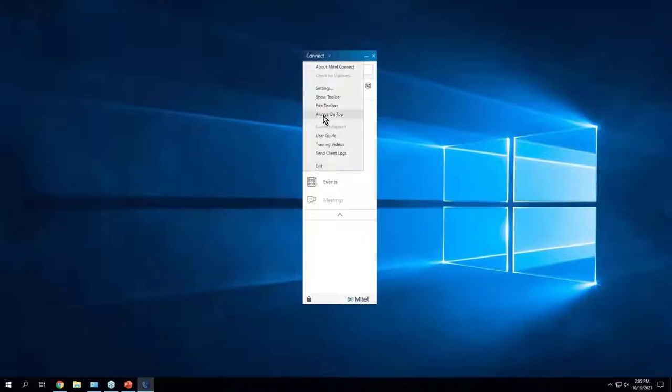We do have an option here to allow the Connect client to stay always on top. Again, that can be useful for you if you're opening and closing the Connect client frequently. And then some really great links here to both the PDF user guide and training videos that Mitel has produced themselves to give you some additional training on the client.